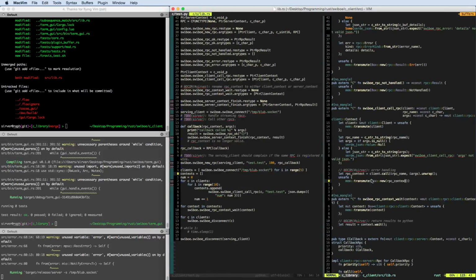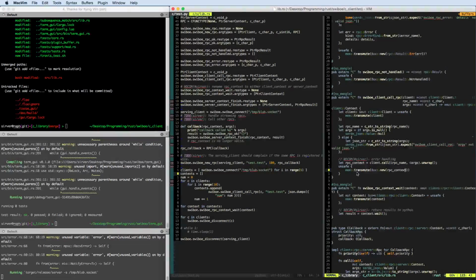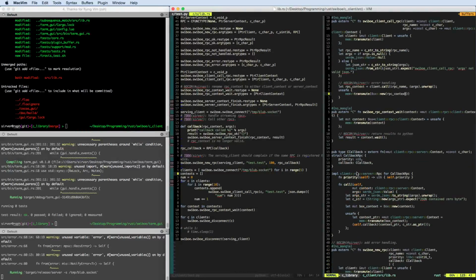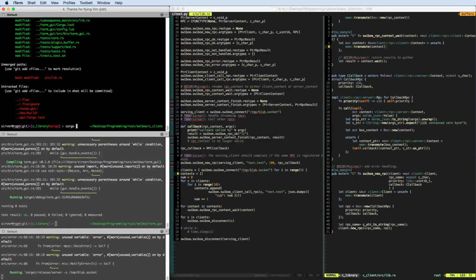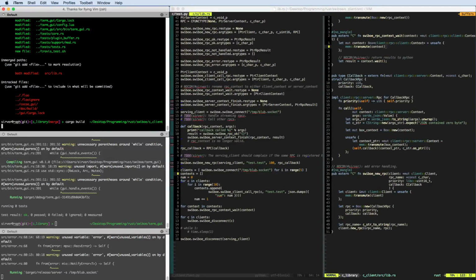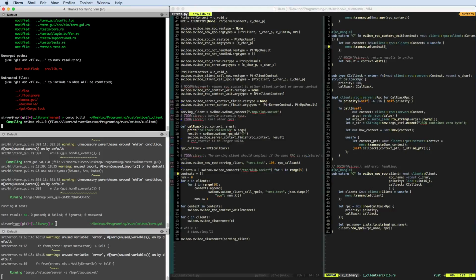Right, before we transmuted a result, a box of a result, to a raw pointer to a client context. And though Rust is happy to do that in an unsafe block, it is of course not the correct thing to do. And I think that's probably already it. So let's build. And then we run, and then we can continue working on what we want to do today.